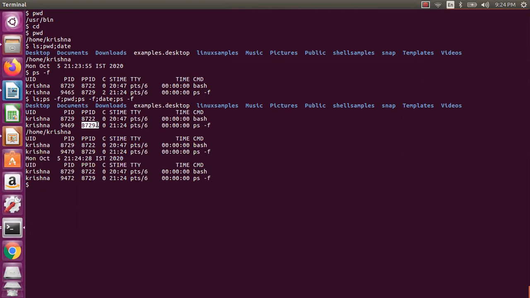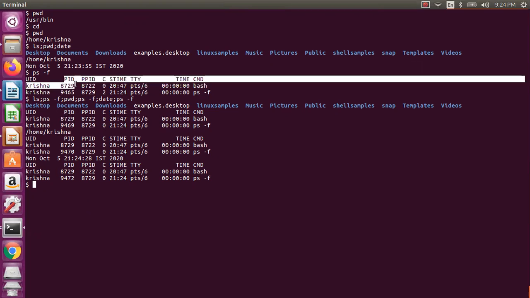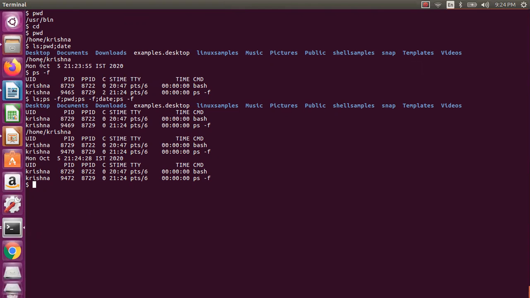If you see this one, whatever the ps -f, it is on the same shell actually. So you have no change in the shell: 8729, 8729, 8729. So it is working serially, right? But if you want to execute in the subshell, you just need to put braces, nothing else you will do. Just put braces. Now we will see the same output actually.